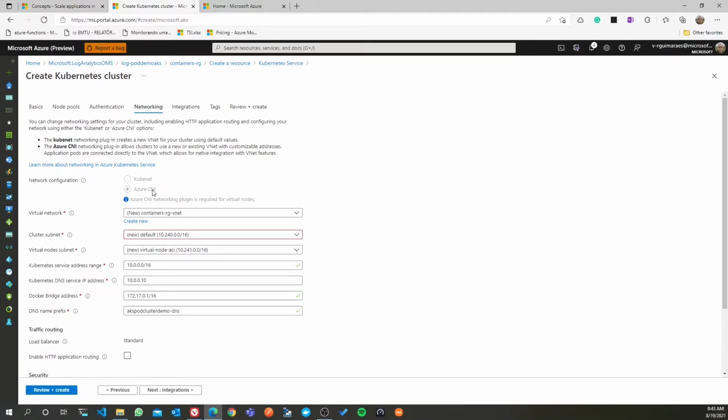The standard in general when we create a Kubernetes cluster in Azure is to use kubenet. But to use virtual nodes, you need to use Azure CNI, because Azure CNI will install some plugins that are required for virtual nodes. We can leave the configuration as is here. It will create a virtual network.